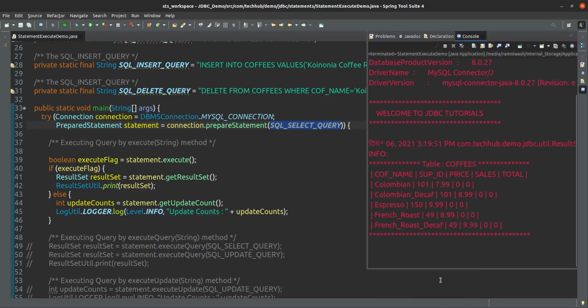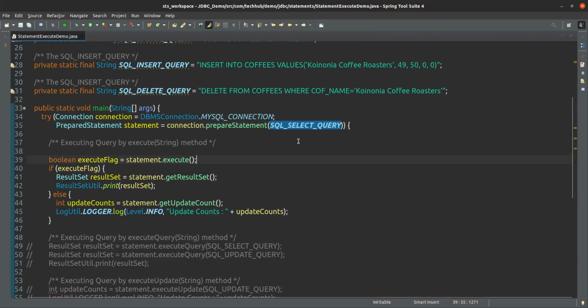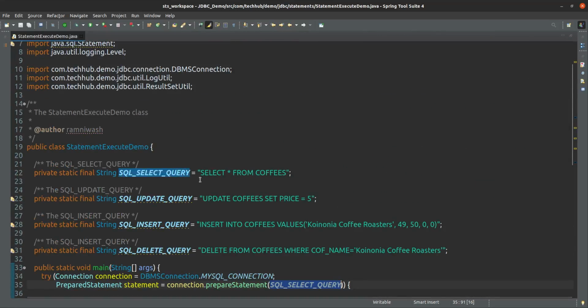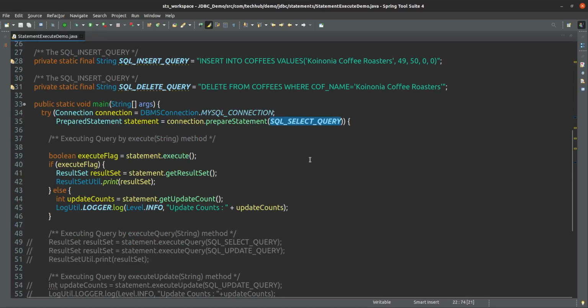Yes, you can execute. And what is that query? It is an SQL select query, select star from coffee table. That's it. So there is no positional parameter, so you need not set a positional parameter for that one, and we are not setting it. We are applying the execute method, and that execute method is executing this query. So here the return type is true.